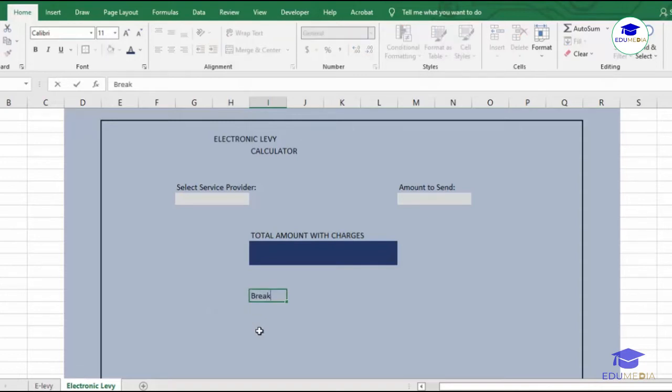Breakdown of my amount. The first item there is the initial amount, the second one is service charge, and the third one is e-levy. Now let's reposition these items very well.